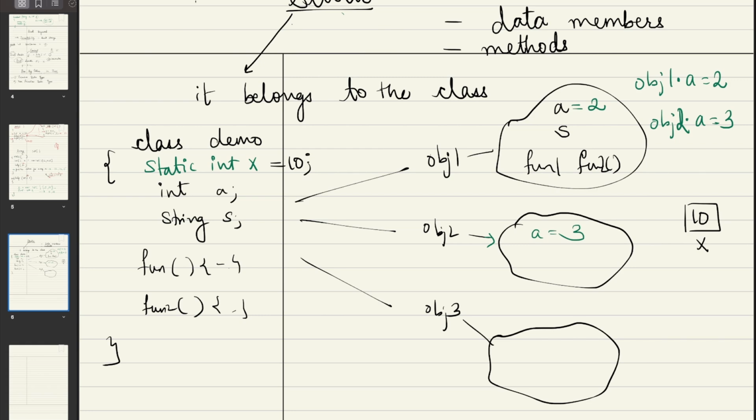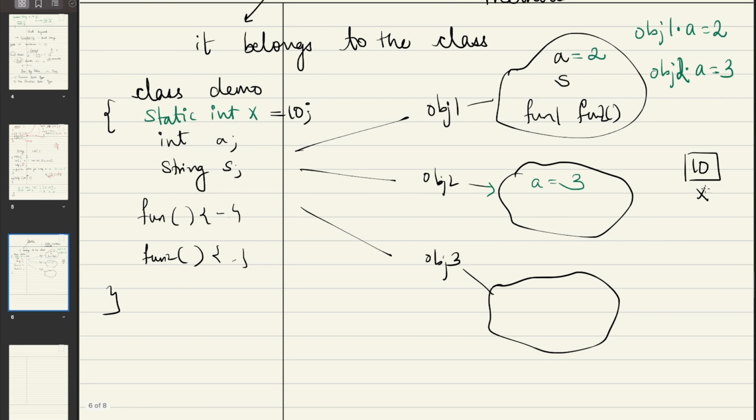Having said that, because it belongs to the class, how do I access this static member? You can access it directly using the class name. I can simply say Demo.x. That means even without creating objects of the class Demo, I can access the static members by using the class name. So if I make changes like this, Demo.x equal to, suppose, 12.